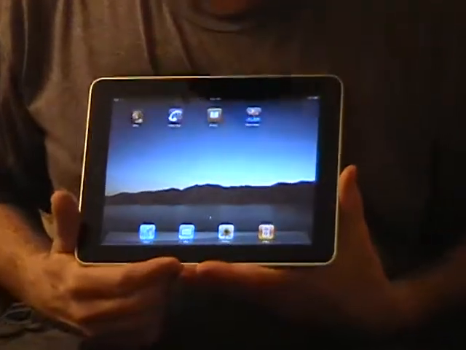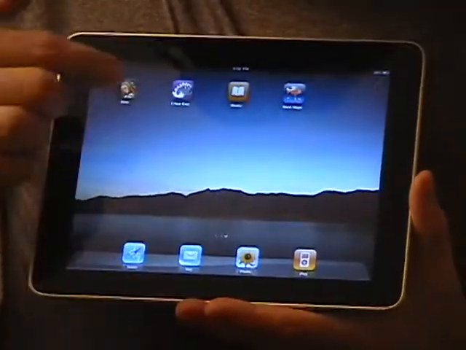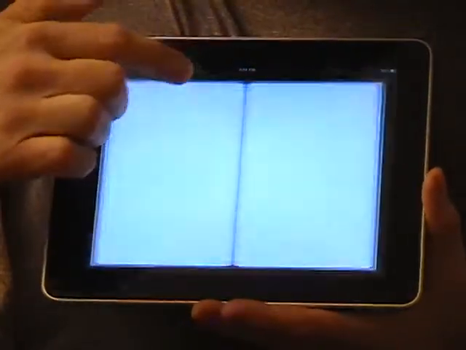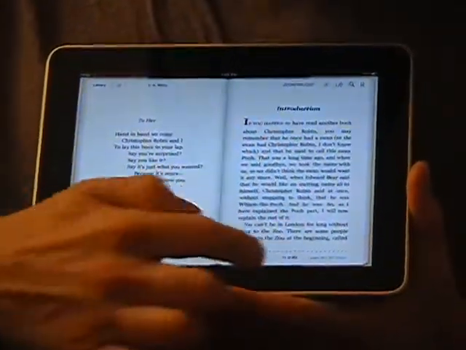The iPad opens up a new way for children's books, and we're going to take a look right now at some of the regular books you might see. We're going to click on the iBooks app, and it opens up. This is Winnie the Pooh that I've been reading.